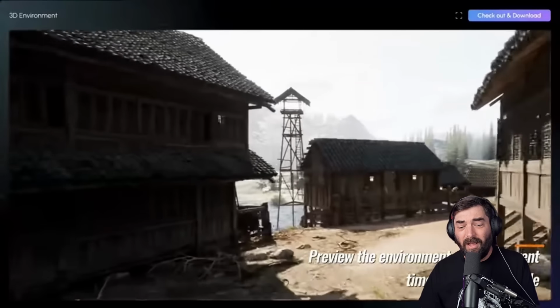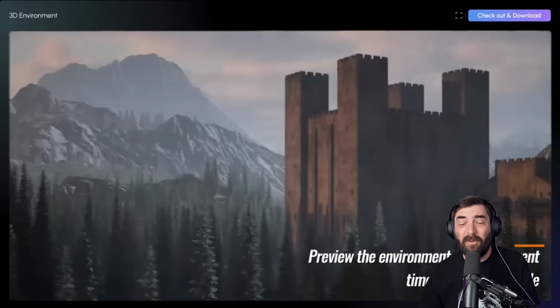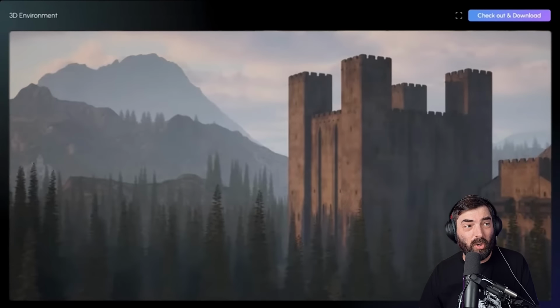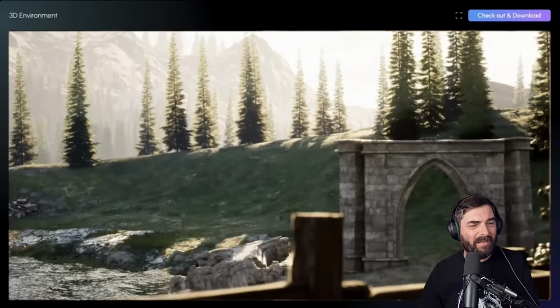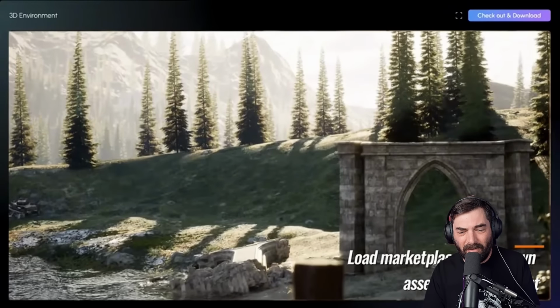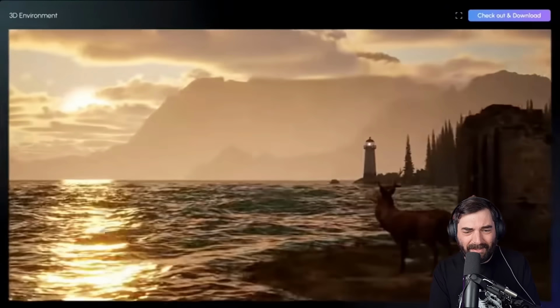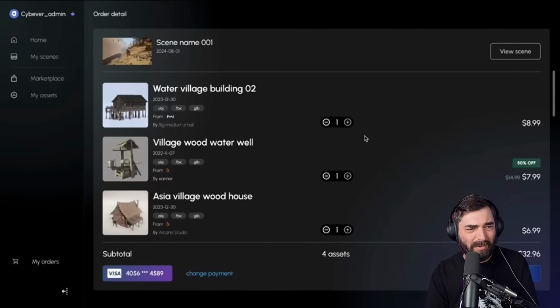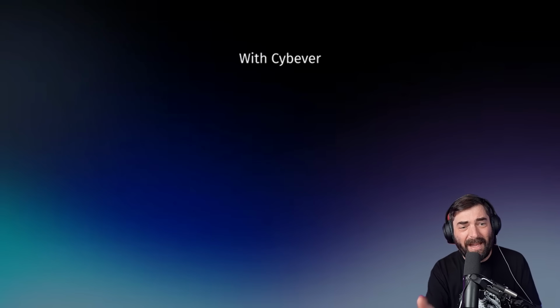Now, this is one that to me feels like I'll believe it when I see it. This looks too good to be real, but you can see this is the 3D environment they created here. You can load marketplaces of your own assets. There's a deer, there's the ocean, mountains in the background, and it looks like you can pay to add assets into the game as well. To me, it looks so good that I have a hard time actually seeing this work as well as it says it does in the real world until I actually put my hands on it myself.